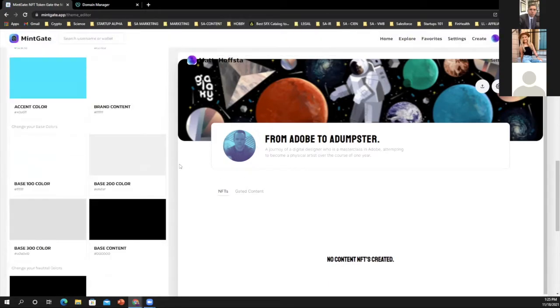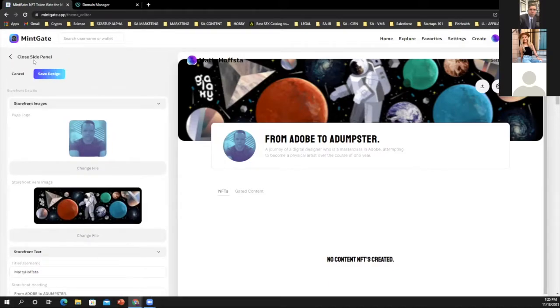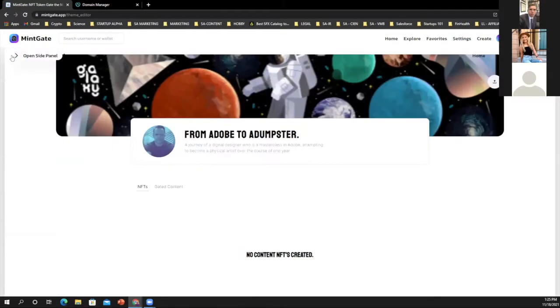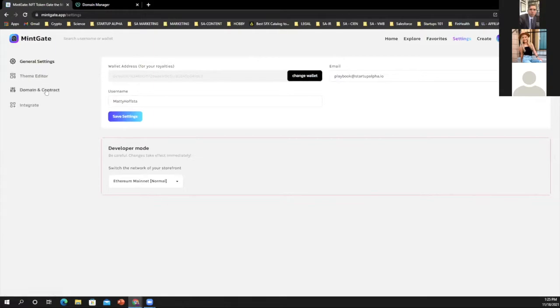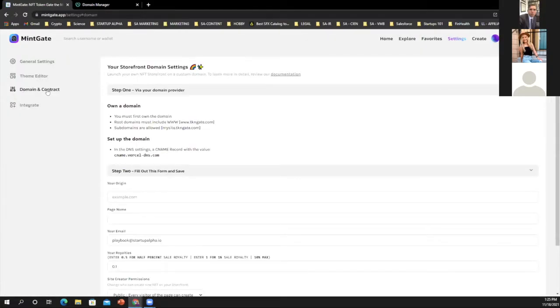So we're going to just keep this now because we can come back to this. And I'm going to go back to my settings now. You can actually save the design. I can close the panel. I can look at the wide screen here. I can jump back to settings. And I'm going to go to my domain and contract.